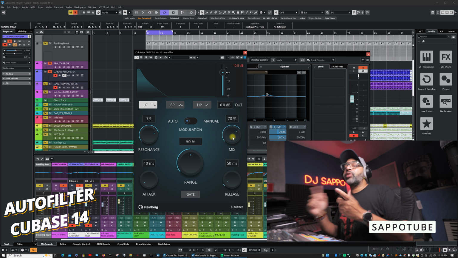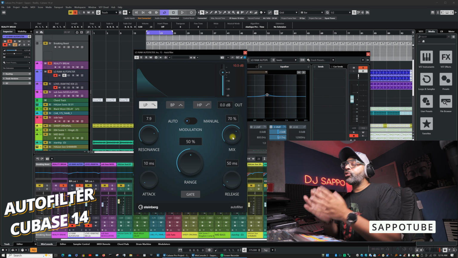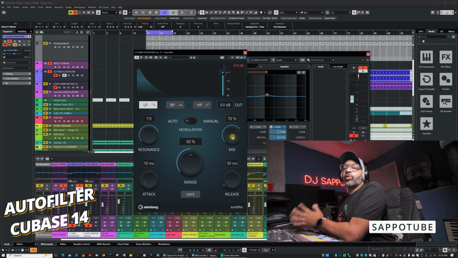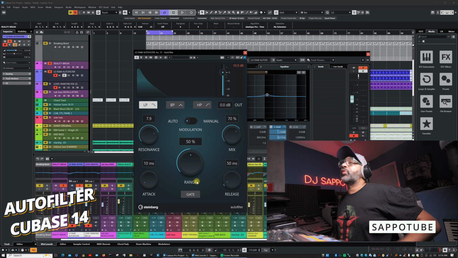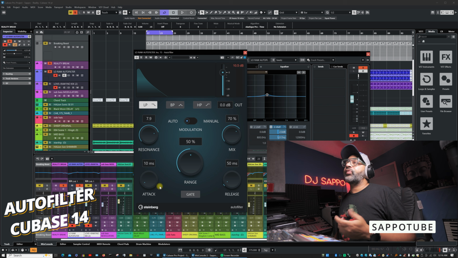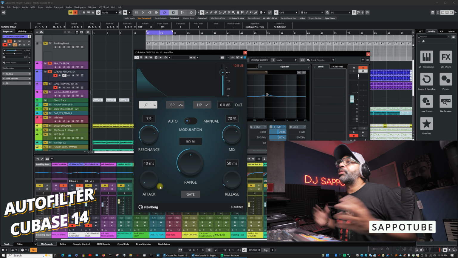And of course, we have a wet and dry mix knob where I can blend the wet sound with the dry sound. So you can actually have the best of both worlds. So the mix knob is at 70%, and then obviously attack and release speak for themselves. The attack will come in a bit sharper, and the release gives it more room to breathe at the end of it.